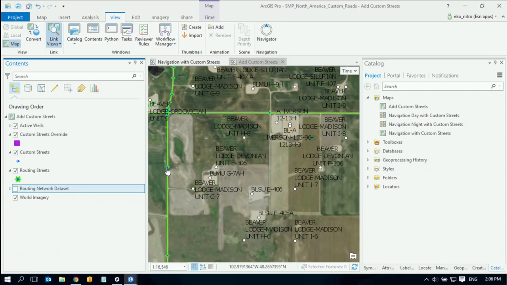And by the way, this is not uncommon. These practices are common across all network data sets. So it's basic Network Analyst, network data set functionality, connectivity rules of the network data set.